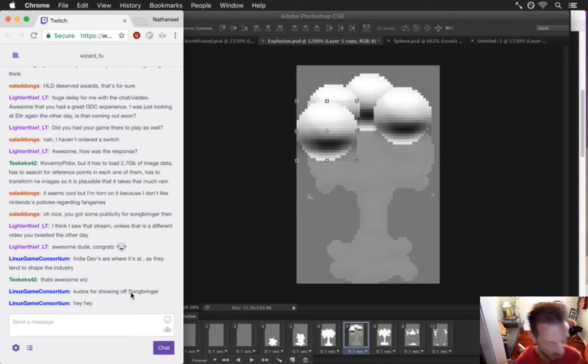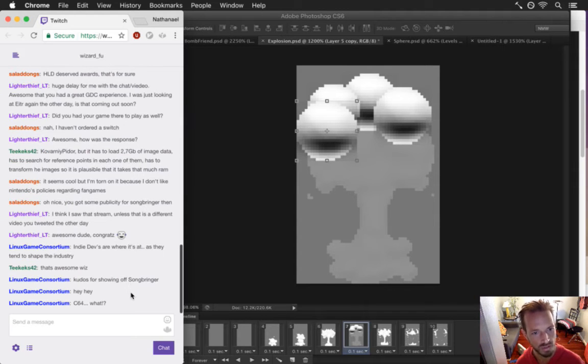And then, of course, the other rad part about GDC is there's just tons of talks. There's talks going on all the time. I didn't get to check out any talks because the one I wanted to check out wasn't at the right time. Yeah, they did have a C64. I was like, yes. So rad. That was fun.